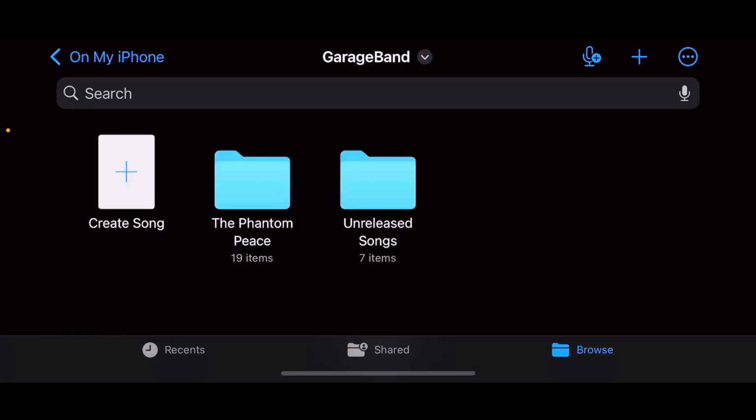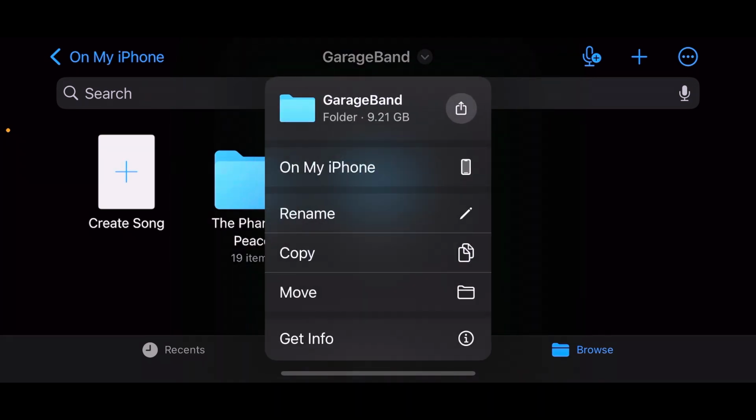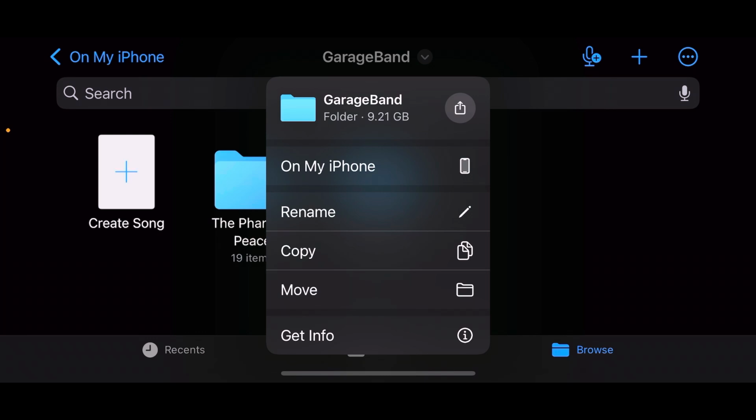This next feature, if you tap at the very top where it says GarageBand, it shows you the folder that your music is in. Tapping this right here, all it's doing is showing you the folder that your music is in. For example, I tap it and it shows my music is in the GarageBand folder, and it shows how many gigabytes of my music is in the GarageBand folder.